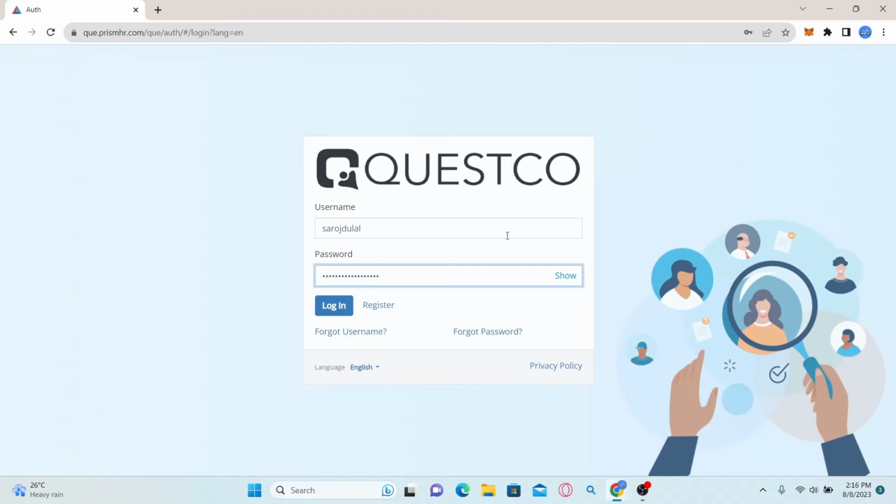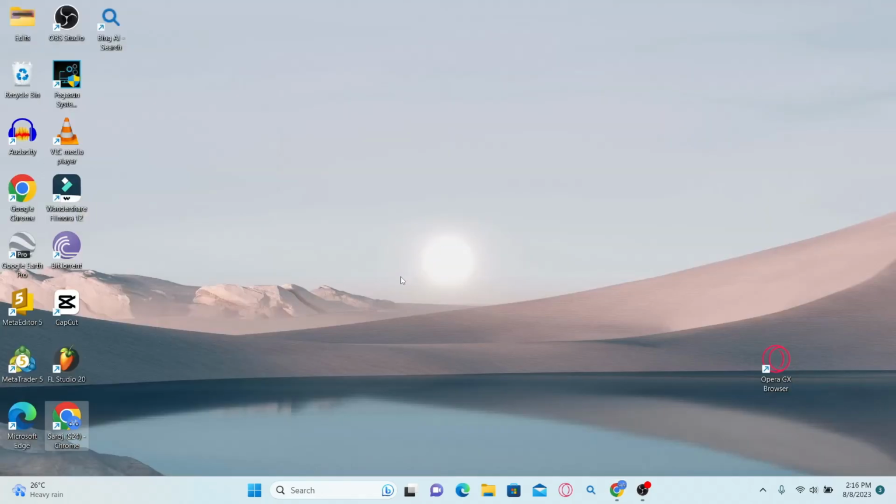And there you have it. That is how easy it is to log into your employee account with Questco.